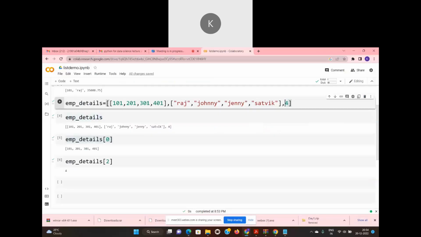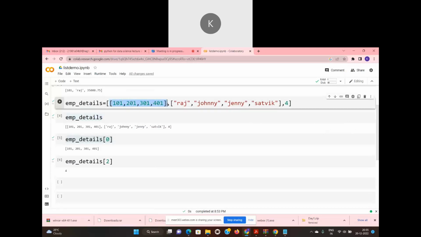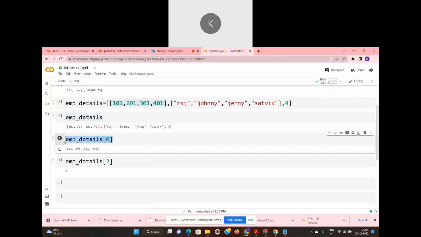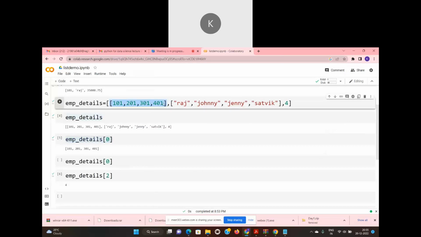Okay, so in this example, employee details of 2 is some 4. If you want to access 201 from this entire list, how can we access it? First, we go to this list, which has the element 201. To go to this list, we use employee details of 0. Clear? So now we are getting to this list, to this object.